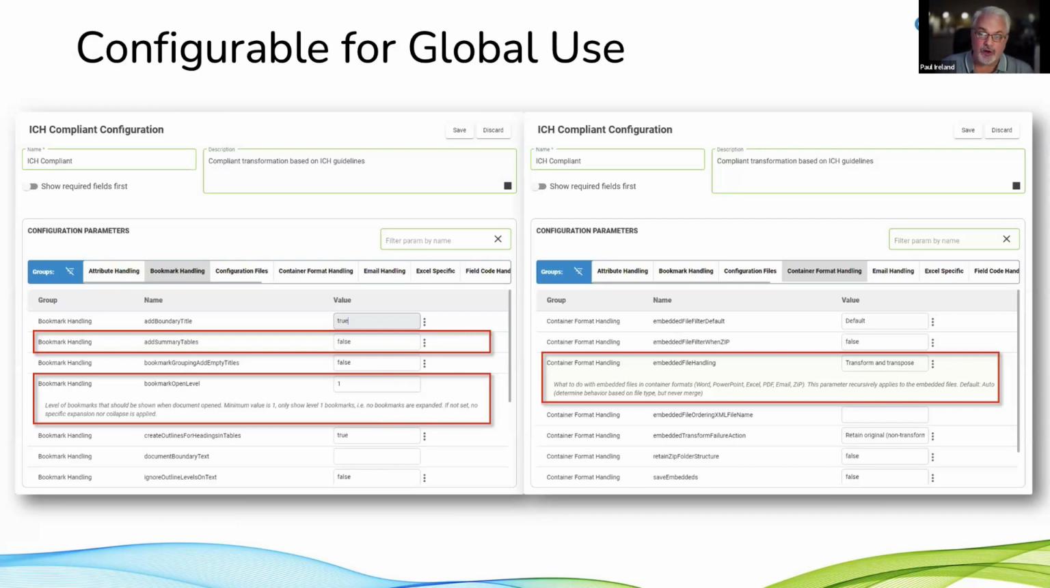Again, the user doesn't have to worry about this. This is all taken care of in the background. The user just worries about creating the content, storing it in the right location, and this all happens in the background for you.